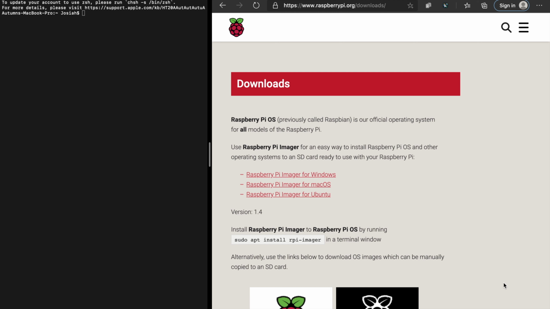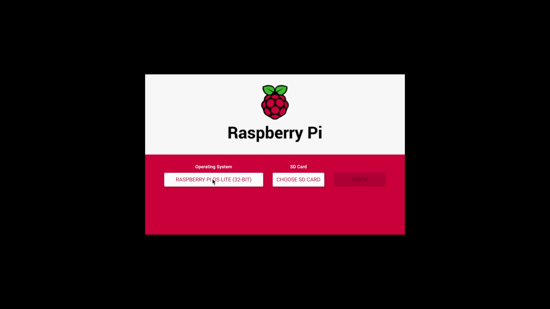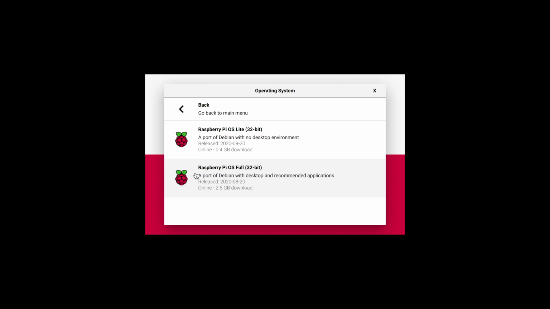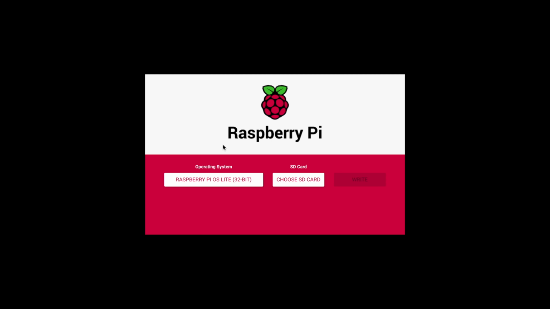So once you've got all those ordered and in your hands, you're going to need to go to this raspberrypi.org webpage, and I'll put the link in the description. You're going to need to download the Raspberry Pi Imager for your operating system. Once you've downloaded and installed that, this window is going to pop up, and you're going to select your operating system. I would recommend Raspberry Pi OS Lite. It doesn't take as long to download and install to your SD card, and we don't need the full version since we will only be accessing our Raspberry Pi from the command line, and we don't need the desktop interface.